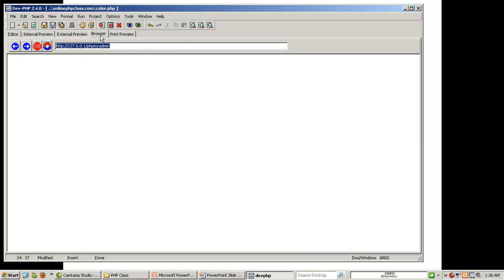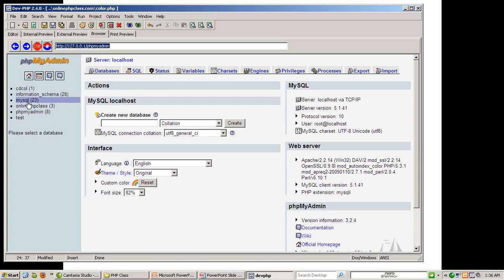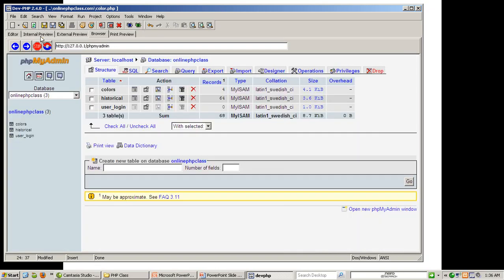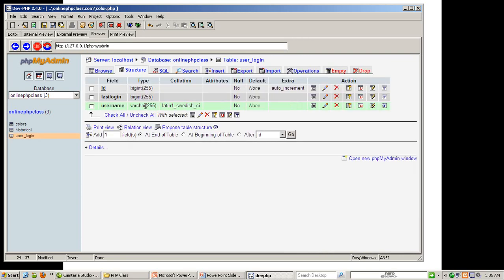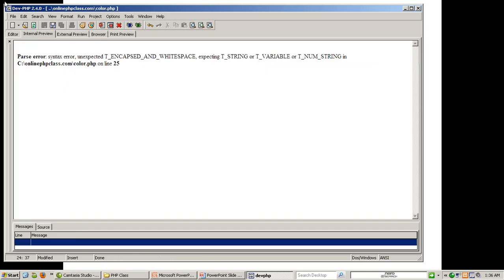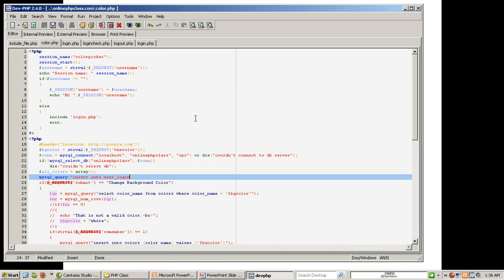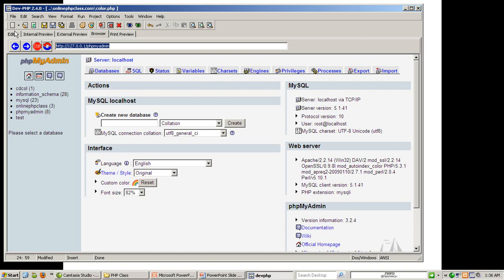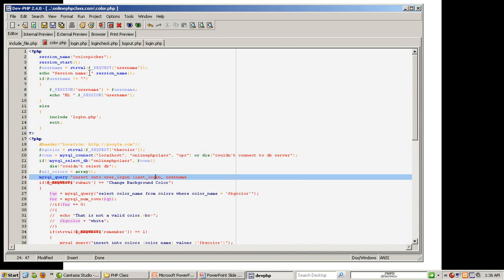Is that what I called it? User underscore login. And I just have to pass it the epoch and the username. Alright, yeah, of course there's a parser. I didn't finish writing. User underscore login, last. Is that what it is? No, last login. I saw it before it refreshed. It was just one word.